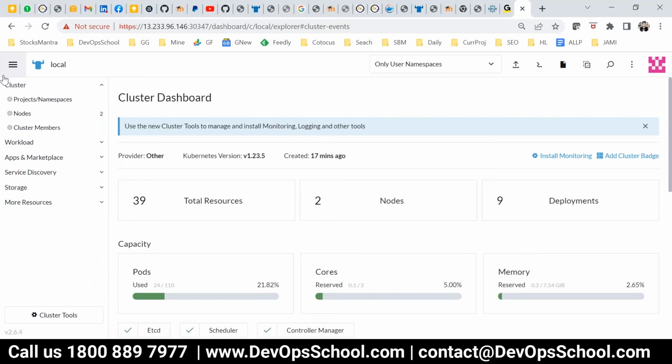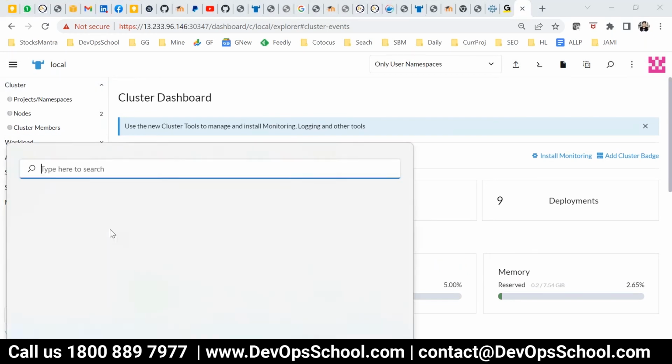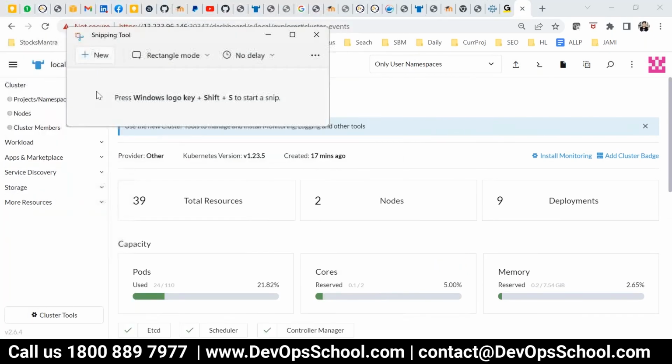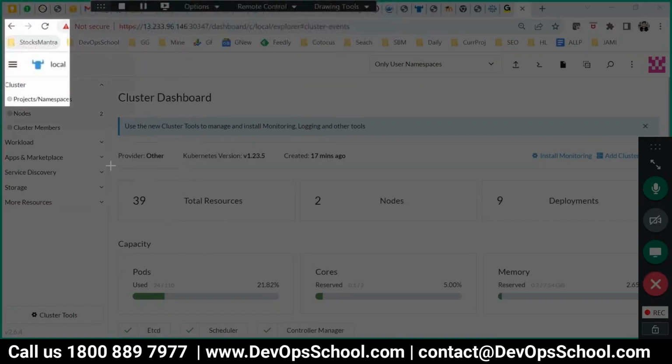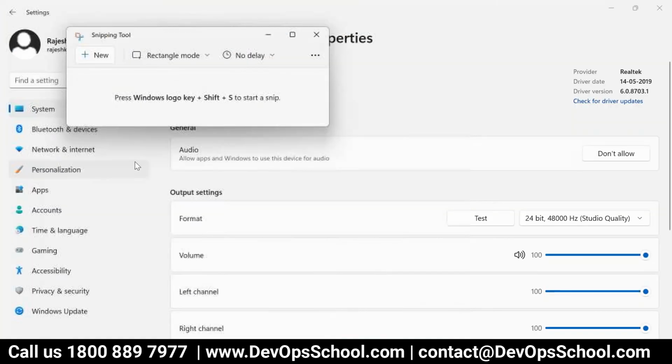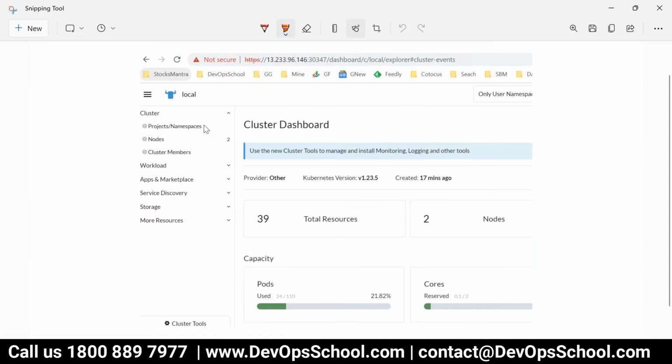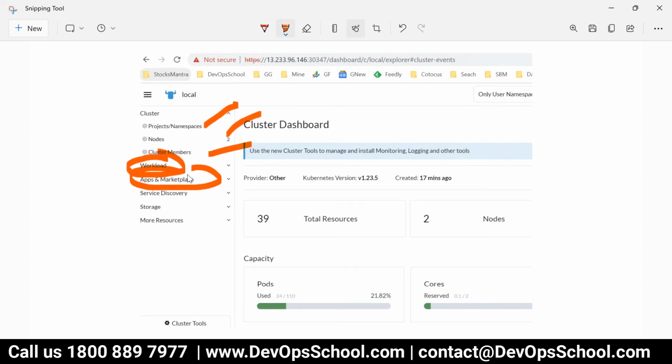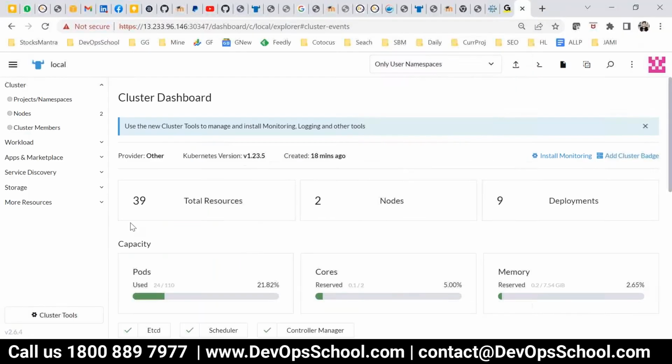Look at this here. You should be comfortable with the Kubernetes concepts. Very good. So you can see that here. This is the namespace. Number of nodes, I have 2 nodes only. Some of the members here. Workload means all the pods related work. Here some of the apps and marketplace, service discovery, storage, and some more resources. So yes, just go and check it out.